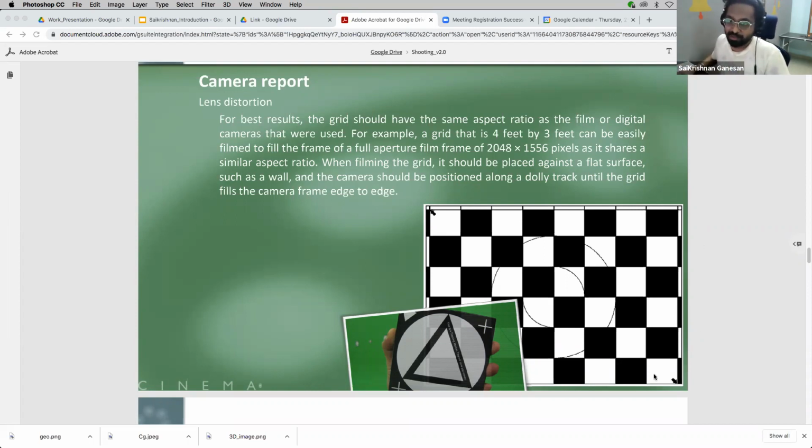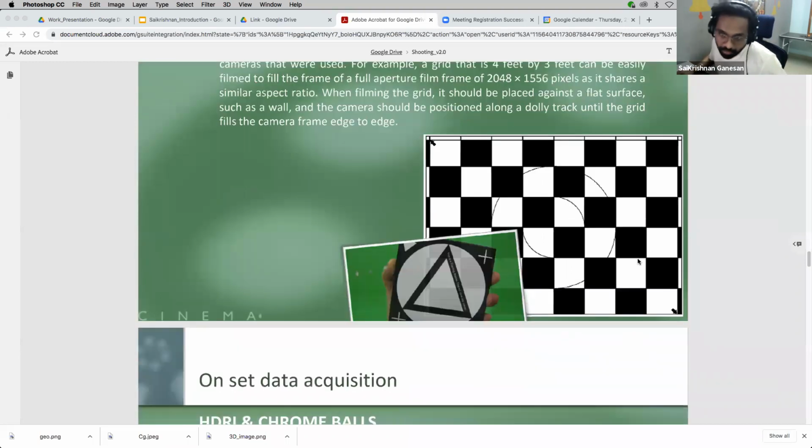So what happens is, it will give the proper lens distortion data for you, which will be helpful for the particular sequence, right? Because the lens you're using today, you are not 100% guaranteed that you'll get the same lens tomorrow. So it's very important to take the lens data then and there, on the day as much as possible, jot it down and keep it ready.